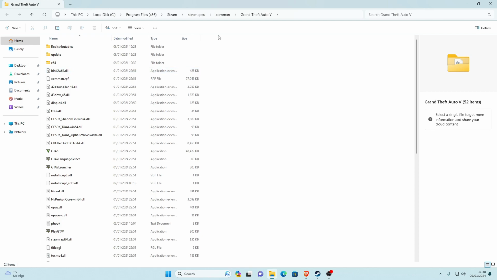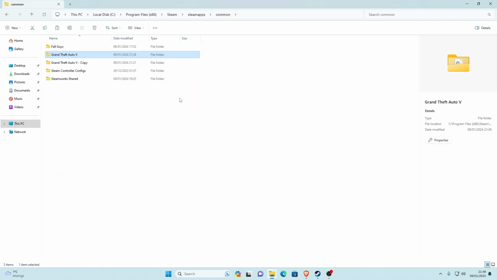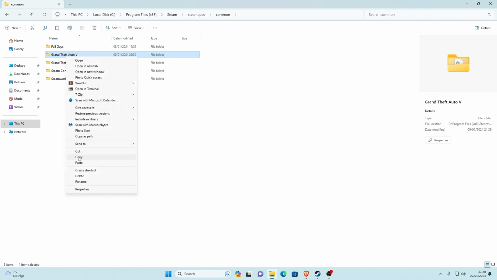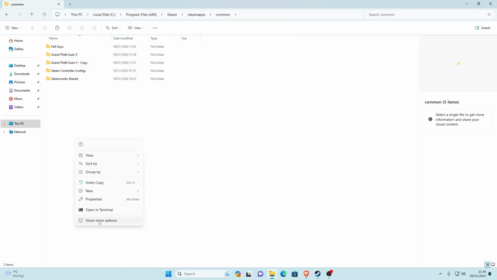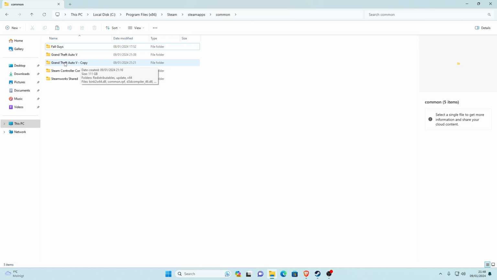Now, before we do start, if you go back into Common, guys, as you can see, I have a copy here, basically a backup. I do recommend backing up your files before you do install any mods. To do that, all you want to do is click on Grand Theft Auto V, right click, go down to Show More Options, click Copy, go down here, right click, Show More Options, click Paste, refresh, okay? That might take a while, but I do recommend it before installing any mods.